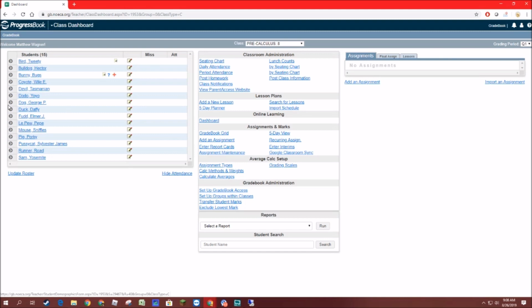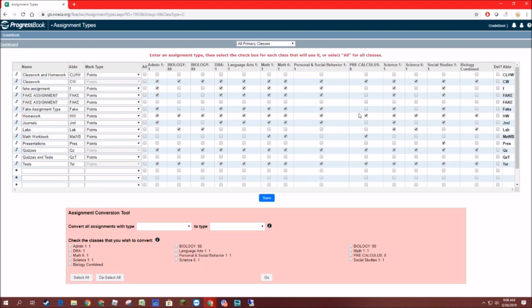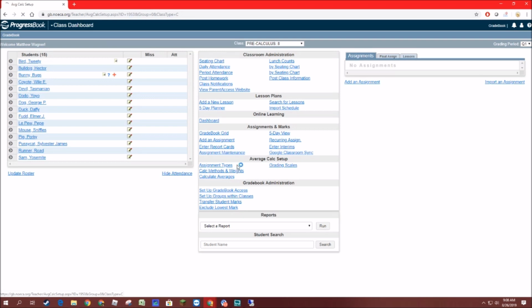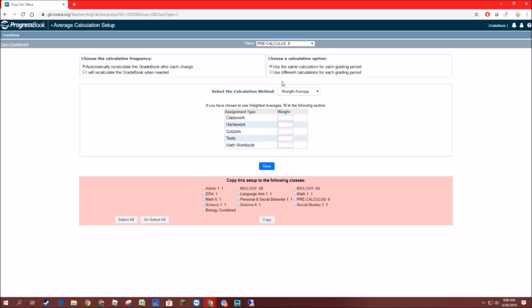Start again right here. So here's what we're going to talk about. We just set up our assignment types. We checked our categories for pre-calc, the ones we wanted. And now we're going to go into calculations and weights, our methods and weights, and we're going to go ahead and set it up. So we're going to still follow the school's policy in which quizzes and tests are worth 80%, but we're just going to break it up.